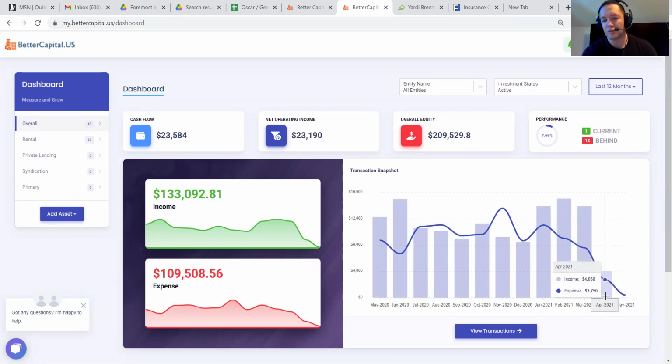Right here in April, you will notice that the income is low, and this is because I started to upload some of the financials for some of the properties. So this is not the full amount of transactions for the entire portfolio that we own. I just wanted to share with you what we've been using, and show you how easy it is to upload all this information and be able to see how your assets are performing.